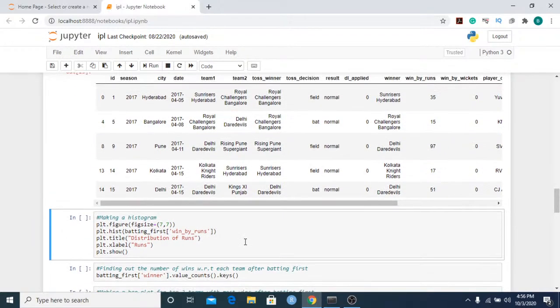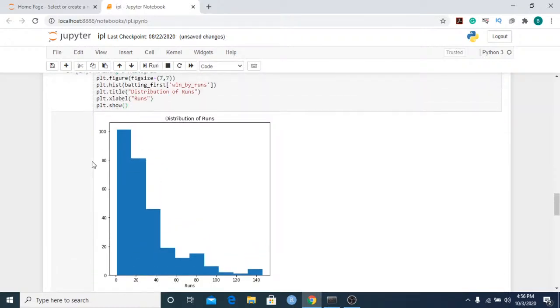So first we'll start off again by setting the figure size. I'll have plt.figure, figsize will become 7,7. Then since we are making a histogram, I'll have plt.hist, and inside this I will pass in the name of the data frame. After that I'll pass in the name of the column, which is win by runs. So basically we are passing in this column inside plt.hist. Then we are setting a title for the plot, we are setting the X label for the plot, and we are showing the result with plt.show. And this is what we get.